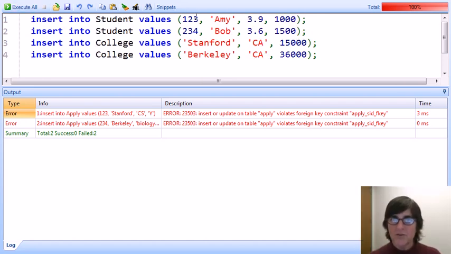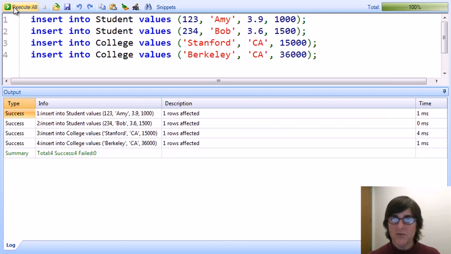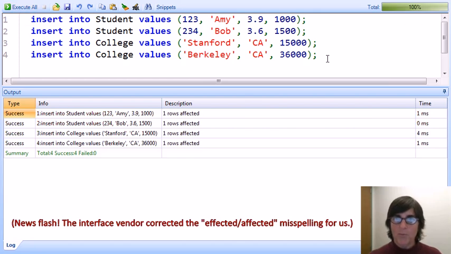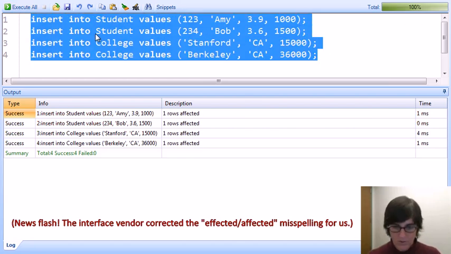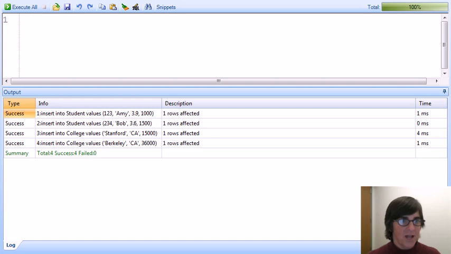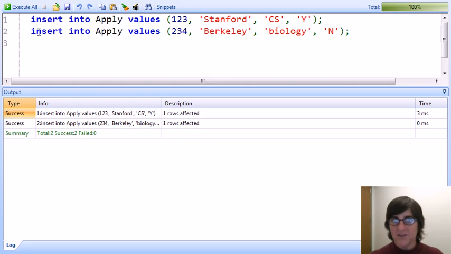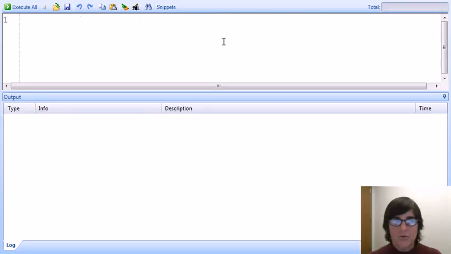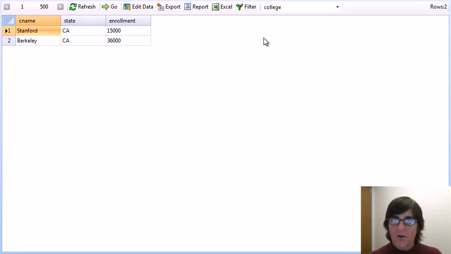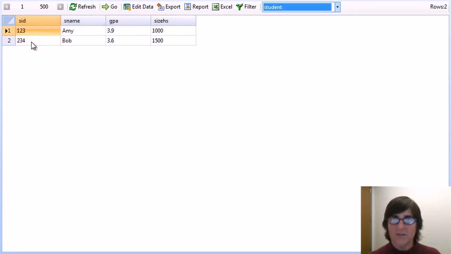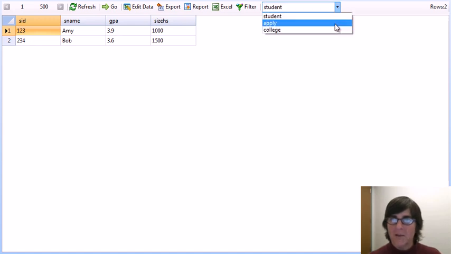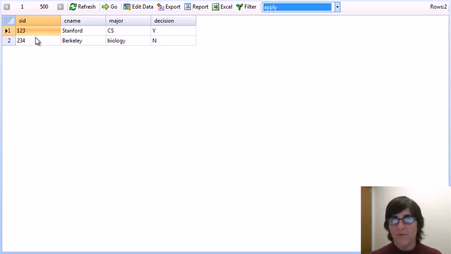So let's insert the two students, 123 and 234, and the two colleges, Stanford and Berkeley. No problem doing that. And now we'll go ahead and again insert the apply tuples, and this time everything should work just fine, and it does. In addition to inserts into the referencing table, we also have to worry about updates. So as a reminder, let's take a look at the students that we have. We have students 123 and 234. And in the apply, we have students 123 and 234, each applying to one college.